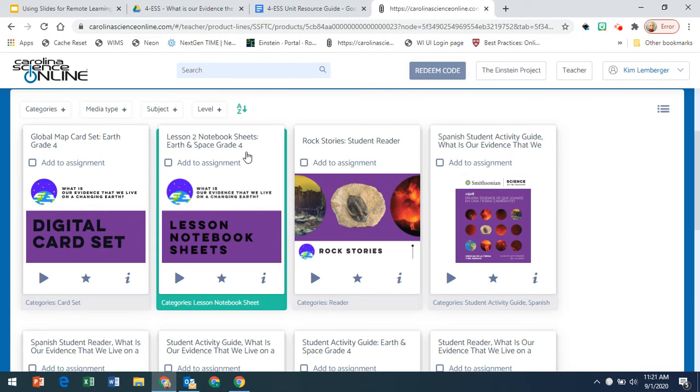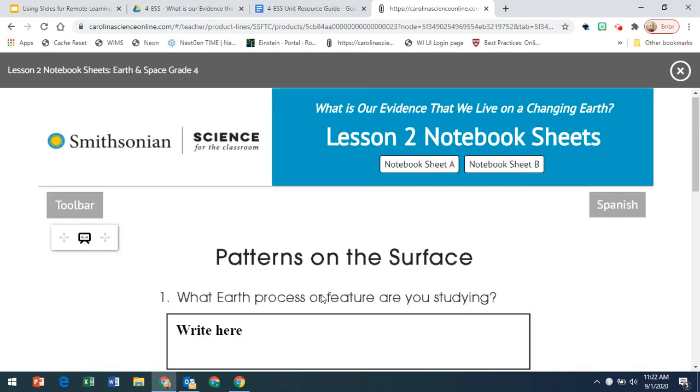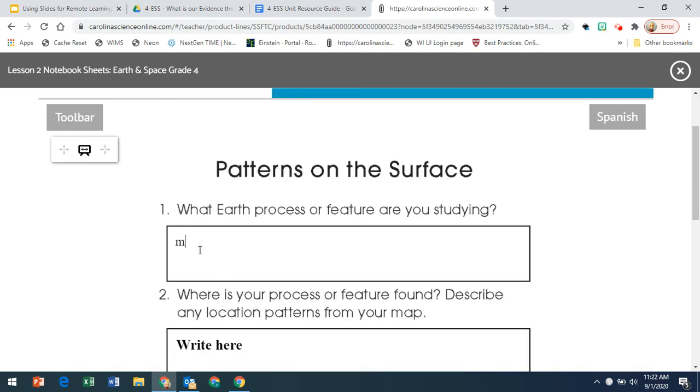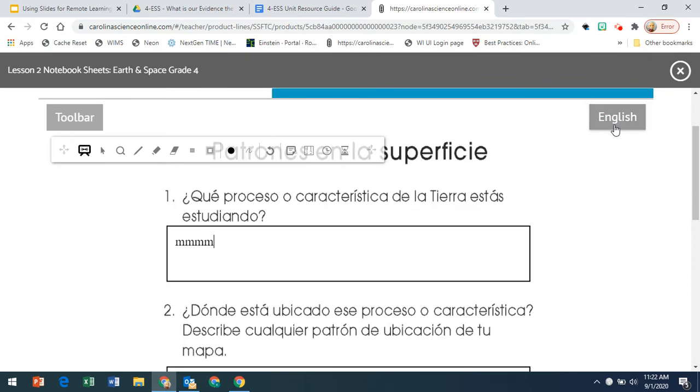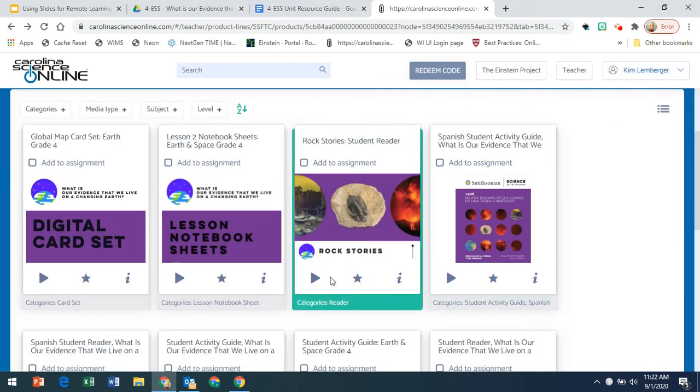Here's their worksheets. If we go into the worksheets, you'll find that they are interactive. So the students can go ahead and type in their answers right here. They can go to the toolbar, they can annotate or interact with the questions. They could do drawing if they wanted to. The students also have access to the Spanish as well. So if you have English language learners, that will be a handy resource.